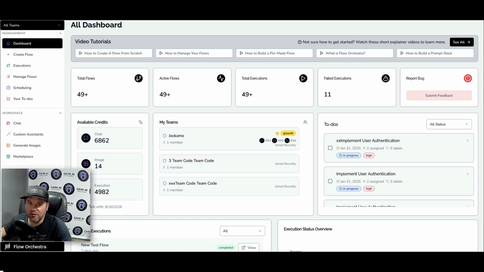In this video, we're going to go over prompt stacks in Flow Orchestra. If you're not familiar with what a prompt stack is, it's a group of prompts that are usually run one after the other, and they typically build upon each other to get to a better result than a single prompt could get you.